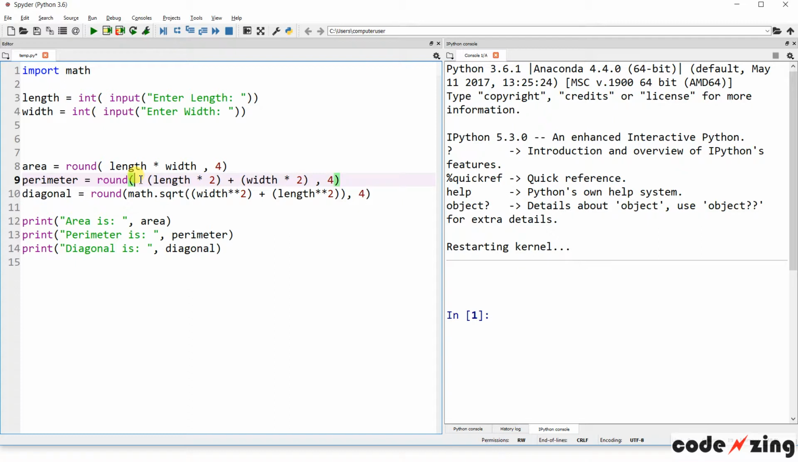Sorry, little brain hiccup there. And we're rounding that to 4 decimal places as well. So this is the mathematical function, and then the comma is just part of this round function, telling round how many decimal places we want.